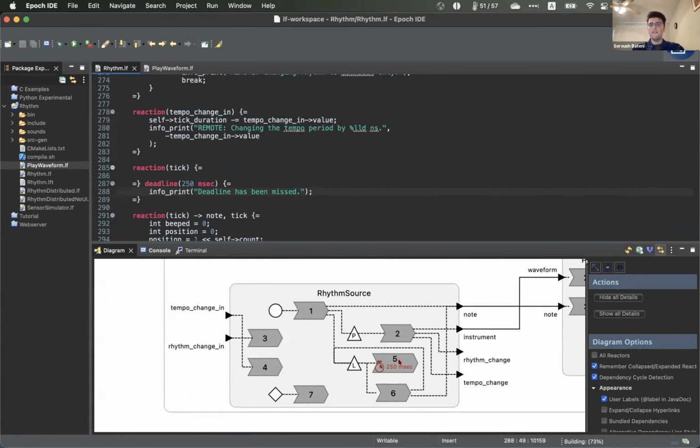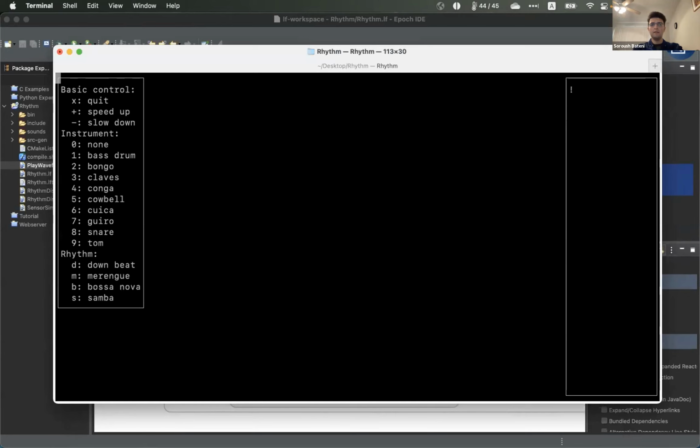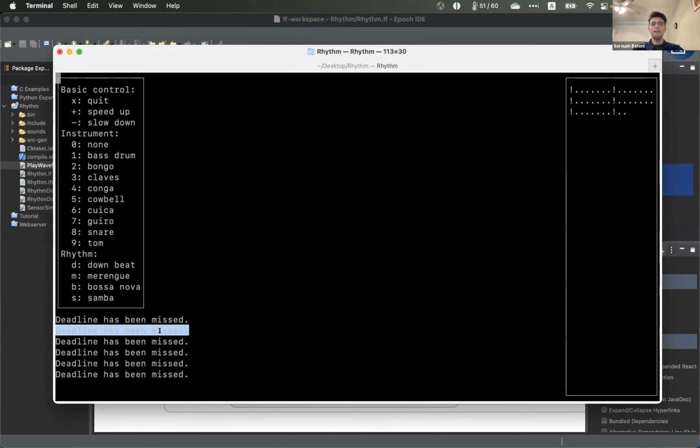And you can see the graph is updated with my deadline. And if I run the example again, so I will not turn on the sound, but you can see that now occasionally I'll get this. So not every time, but occasionally the deadline has been missed. And a deadline being missed means that the system is behind real time by one note at least. And you can react to this. For example, you can skip a little bit and so on.